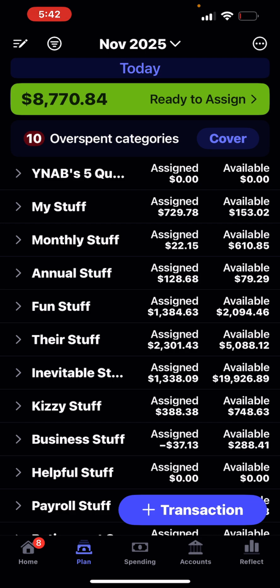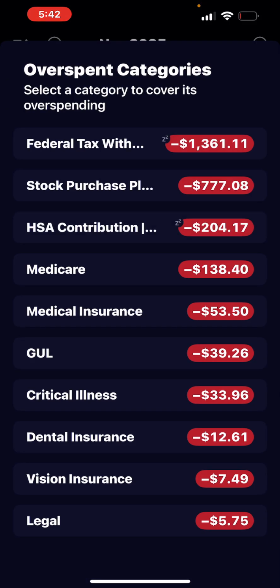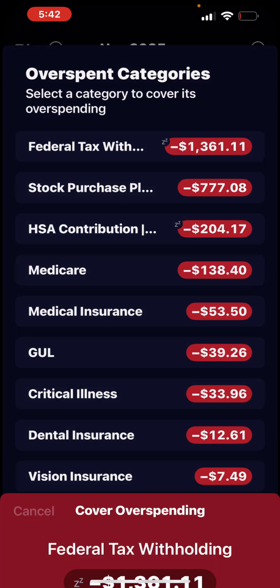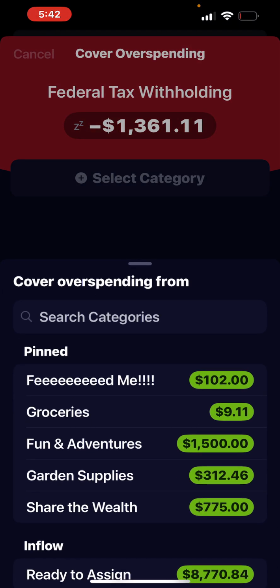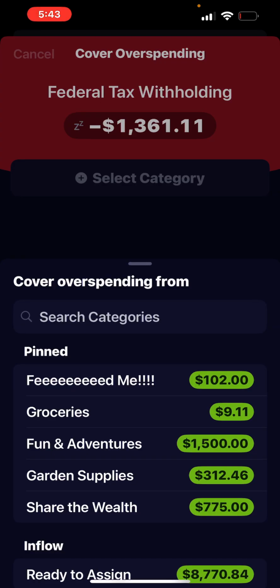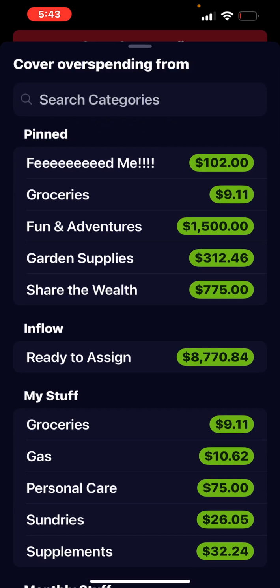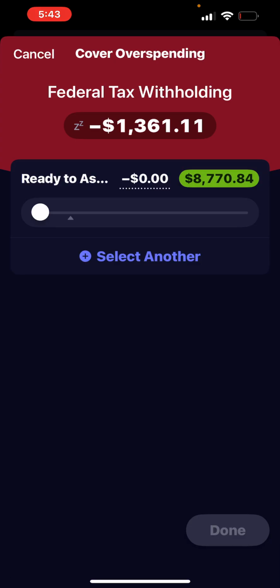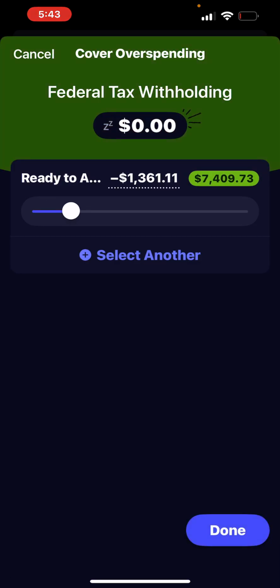So here we are. And without further ado, I will go ahead and jump into covering the overspending for November, which I'll just show you real quick. If I go here, it looks like I have to do each of these one at a time. And it's all going to come out of Ready to Assign because all of these categories that are overspent are my payroll deduction categories. So there we've covered the withholding, at least I think we have. Yeah, we have.